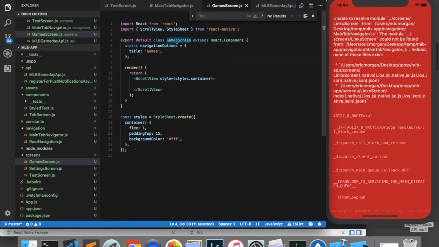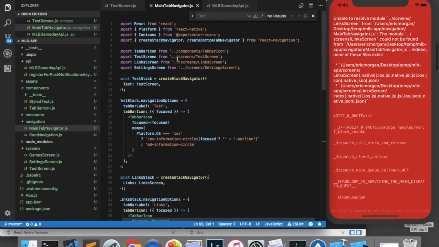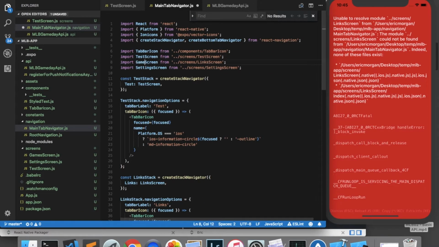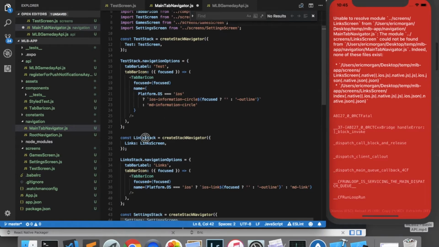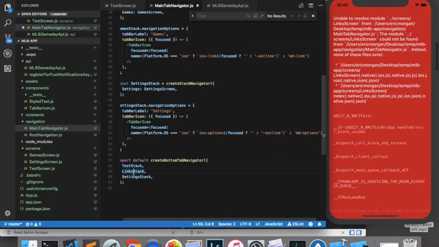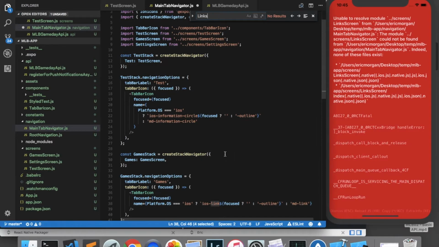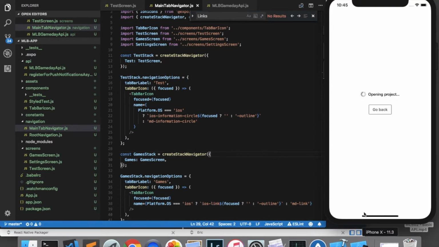And I've also already changed the class name. And then in the main tab navigator, I'm going to do the same thing, which is replace all the links with games. I think that's all, so I'll search for links to make sure I didn't miss anything, and I will save and reload the application.